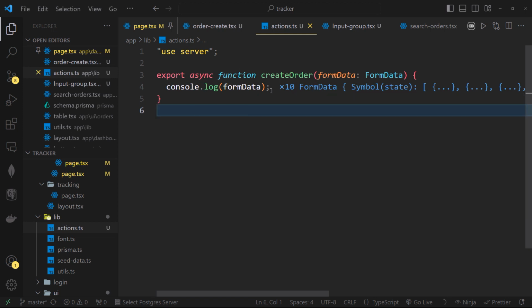So you see that we are able to submit the form even when JavaScript is disabled in our application. So that is why I said that it supports progressive enhancement. Now with this data, we can actually create an order in our database.